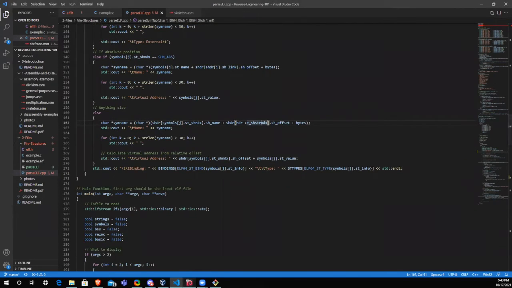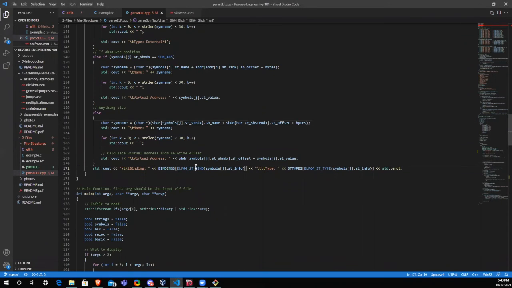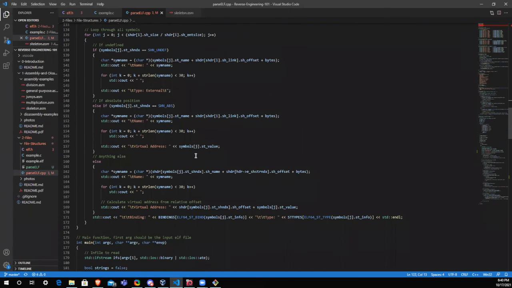So here, for example, the binding, right? We can see that it's a global binding, weak binding, etc. Because we get the high order bits here for the info, and then we get the lower order bits here for that. And then we can just offset it there. So that's how that info component is used. So does that make sense how we get all the symbols?